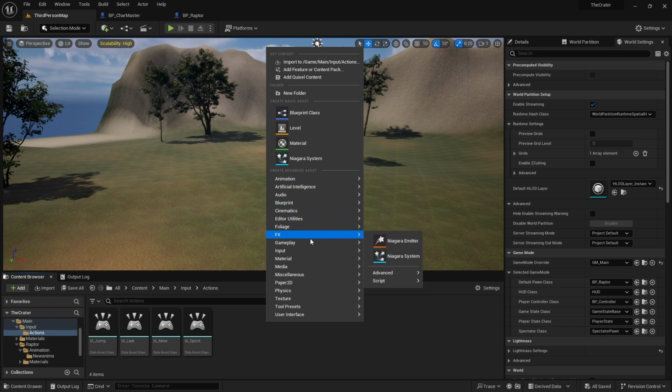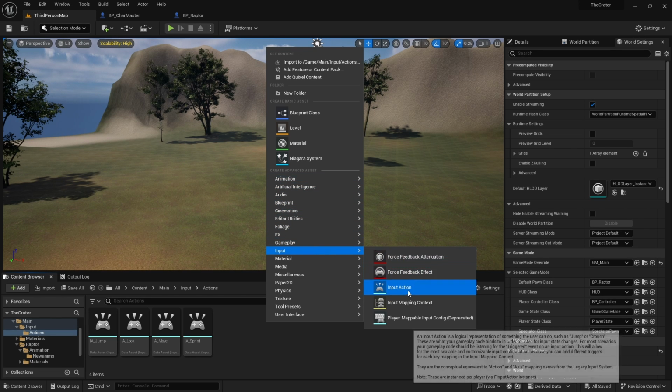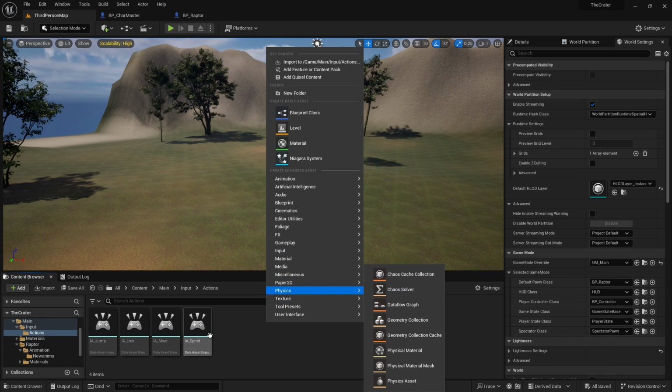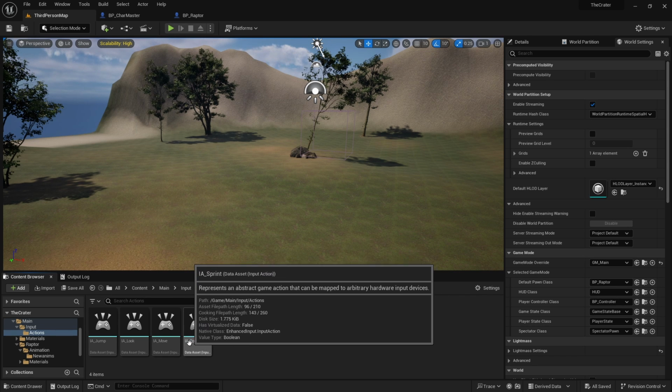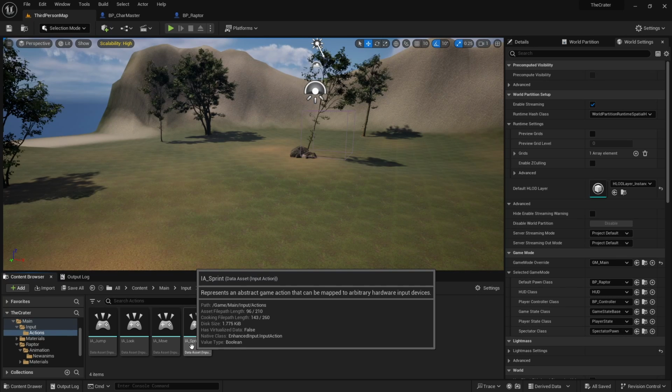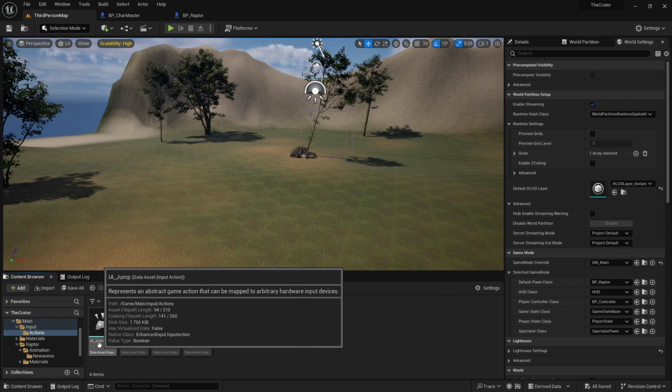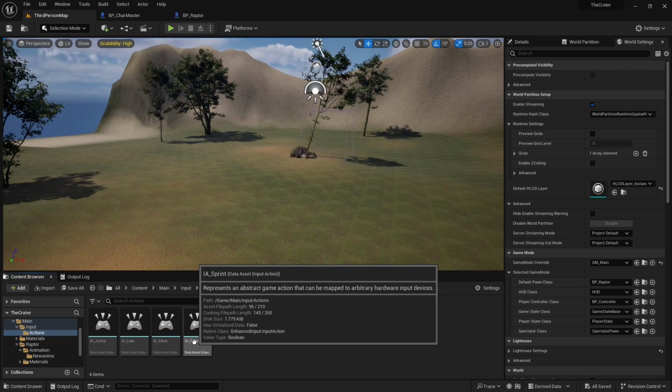We want the action, oh here we go, input. You go to input action, you're going to click on that, you're going to create a new one, and you're going to name it. You want to really name the things that you create here from the different classes as something that is recognizable. So for each one of these, I have it set as IA underscore, then whatever the name of the action is. IA being input action.